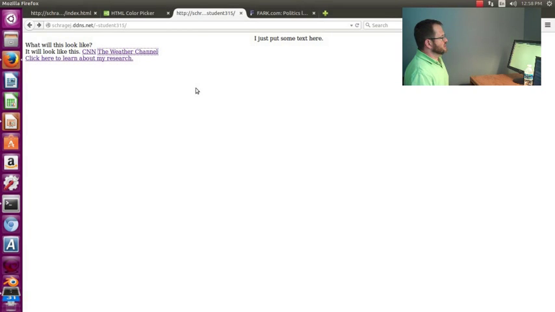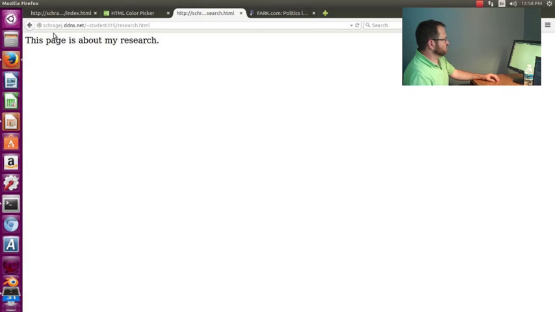But if I go back here then, if I click on the CNN, I get the CNN webpage. It takes me externally via an HTTP connection to CNN.com. If I click on the Weather Channel, it takes me via an HTTP connection to the external website for the Weather Channel. And if I click here to learn about my research, it takes me to this page is about my research, at student 315/research.html. You can see where you could have a whole mess of documents hyperlinked to each other.